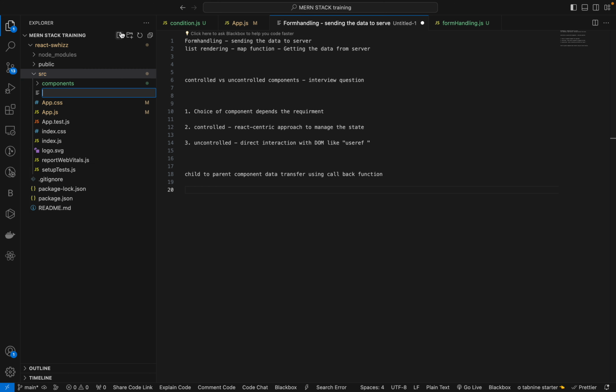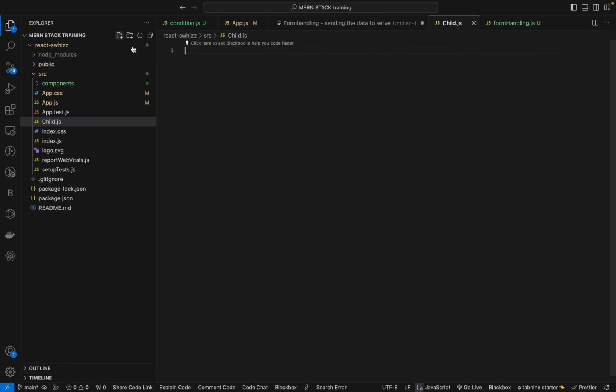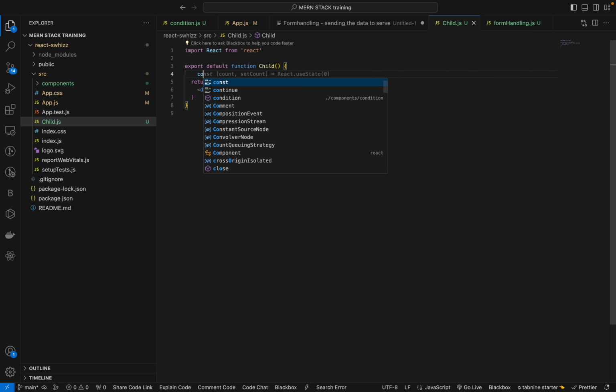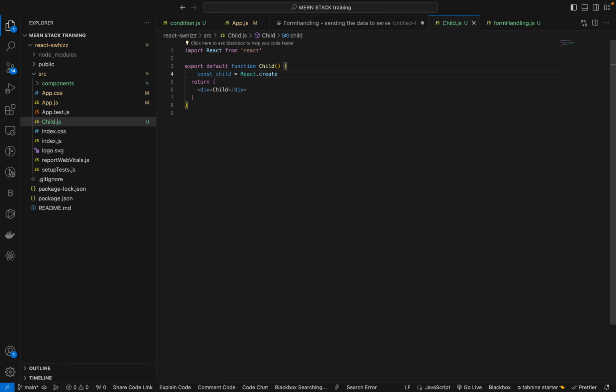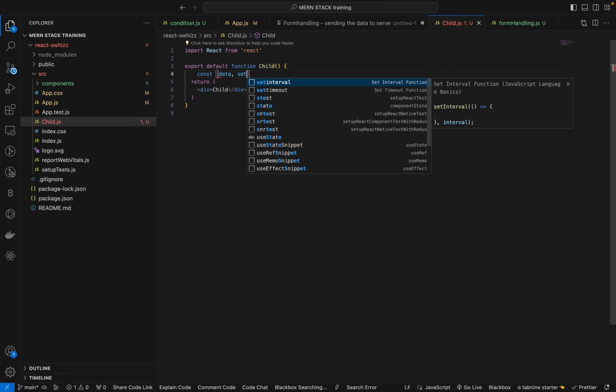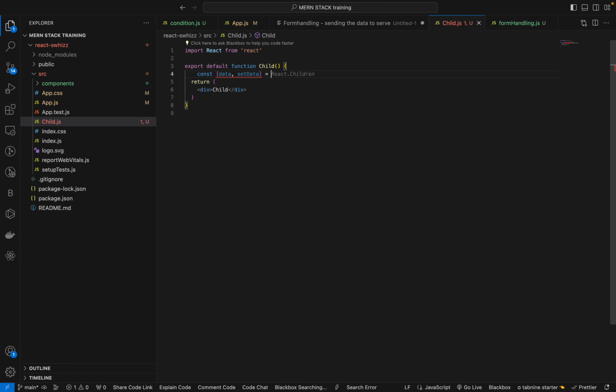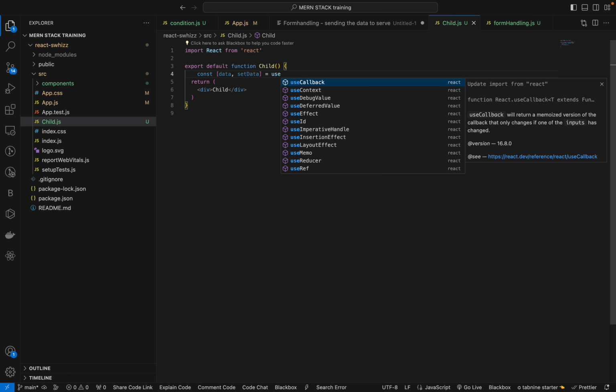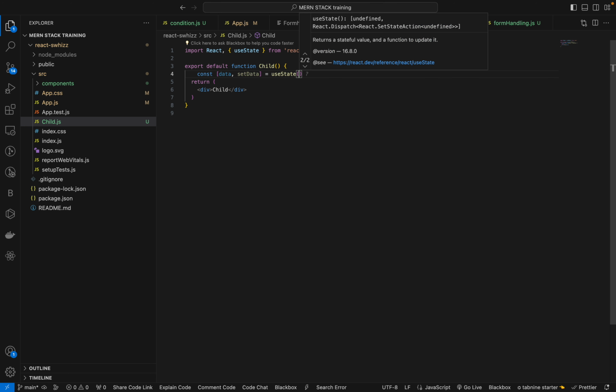Inside the source folder, child.js, so rfc Child. What we'll do in the child component is the same as before, transferring data. So const [data, setData] equal to useState with an empty string, because I want to send only the empty string.